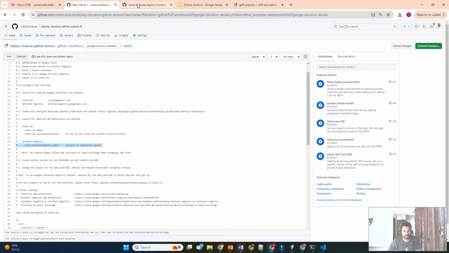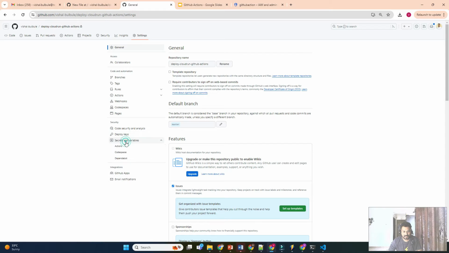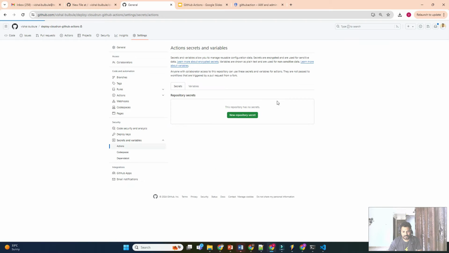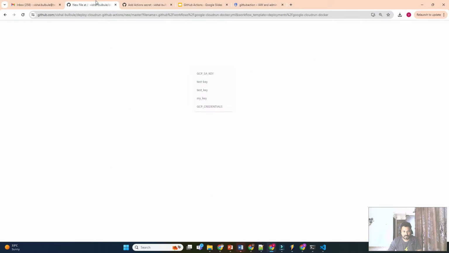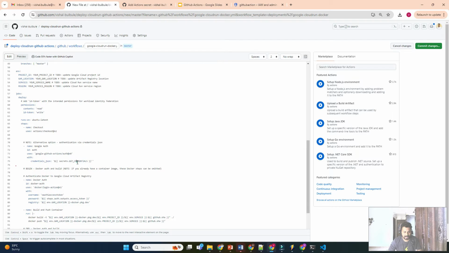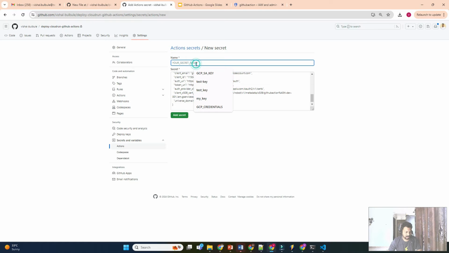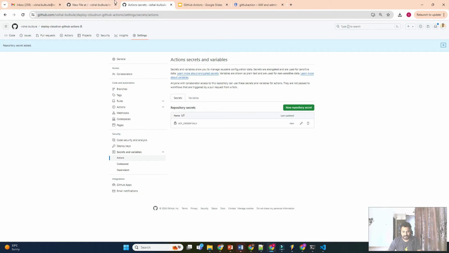I have to create a secret here. I'll go to settings, I'll go to secrets and variables, I'll go to actions, I'll create a secret, not a variable. I have to create a new repository secret. I will paste the data here. What should be the name? The name we have used in our file, that is GCP credentials. Use that name, add secret. Okay, so we have added the secret.